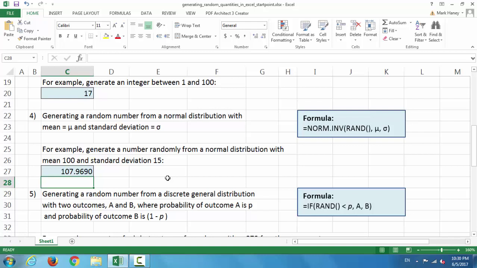Now hit the F9 key to generate another one, and another one. If we kept hitting the F9 key to recalculate formulas and saved all the results, we'd have a big pile of numbers, and that pile of numbers would be normally distributed with a mean of 100 and a standard deviation of 15.